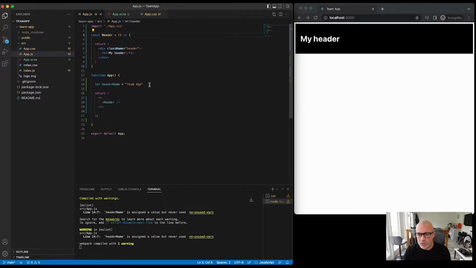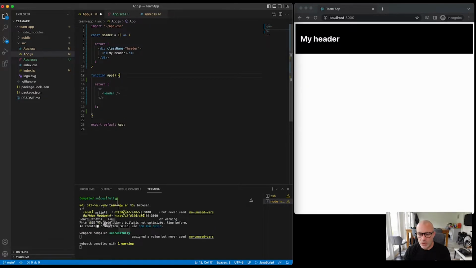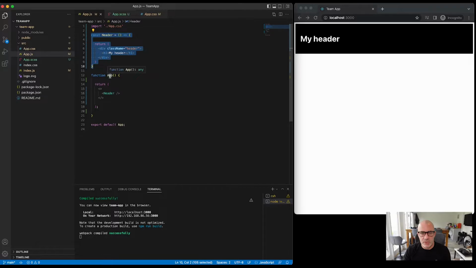In fact, while we're here, we'll just remove line 14 as well and hit save, and you can see there in the terminal all of our warnings have disappeared. It's worth keeping an eye on the terminal because the warnings can get a bit out of control if you don't clean them up. So that's a basic header component that's being poured into our app component.